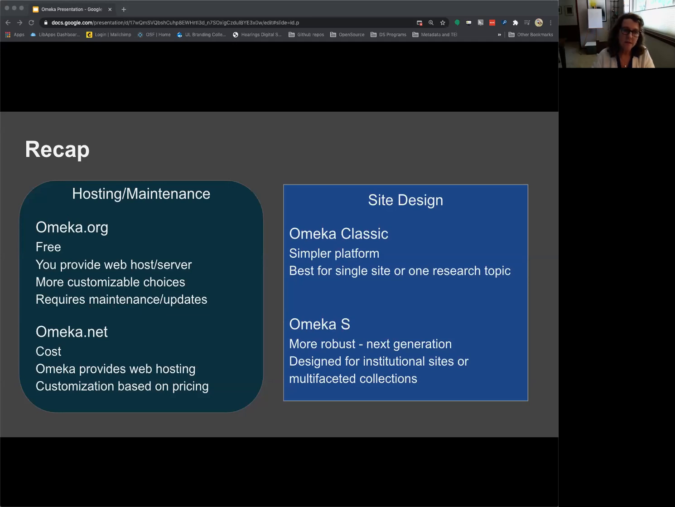Hosting and maintenance, the choices to make are: do you want to host your Omeka.org site for free and take a little bit more responsibility for it, or do you want Omeka to host it for you? And then you have that cost in that tiered structure.